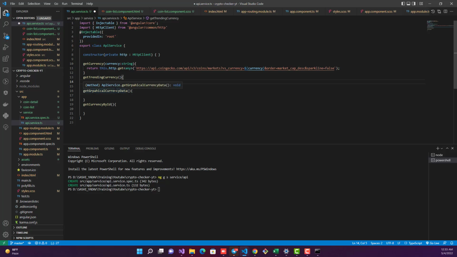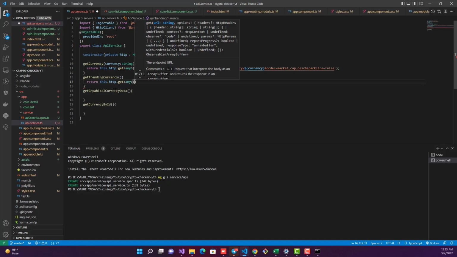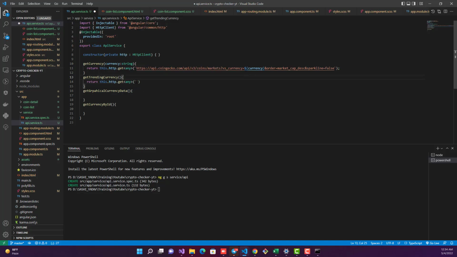Again, that will be the same: return this.http.get of type any, and inside that I am using this backtick, because this is the new way of doing interpolation in ES6. This backtick is the key to the left, where you can see the one key, it is to the left of that. Again I'll have the API ready with me, so I will be sharing this with you guys. Don't worry, you will find these things in the description.